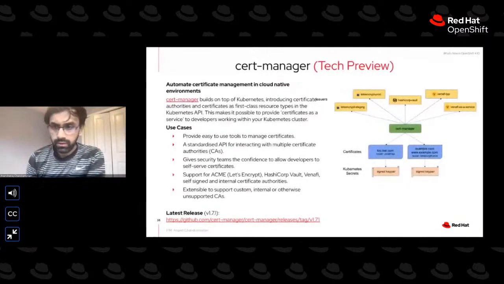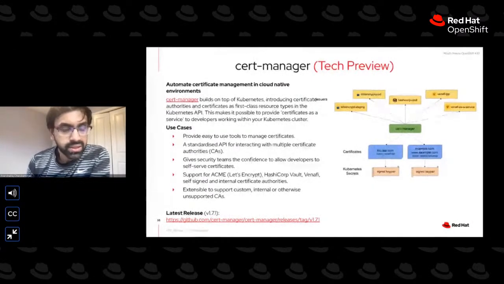Thank you. I'm the product manager for the OpenShift control plane, and let's talk about what are the new updates in 4.10. So let's start with Cert Manager. Cert Manager is going tech preview in 4.10 with GA that's going to be announced subsequently. Cert Manager basically helps automate certificate management in cloud native environments. Cert Manager is a fully open source project.